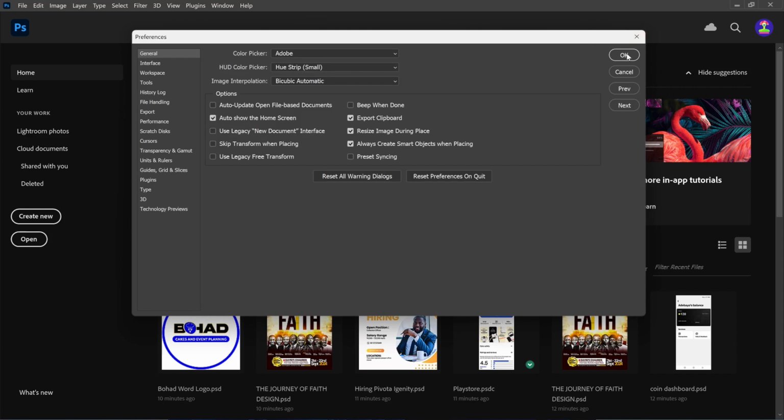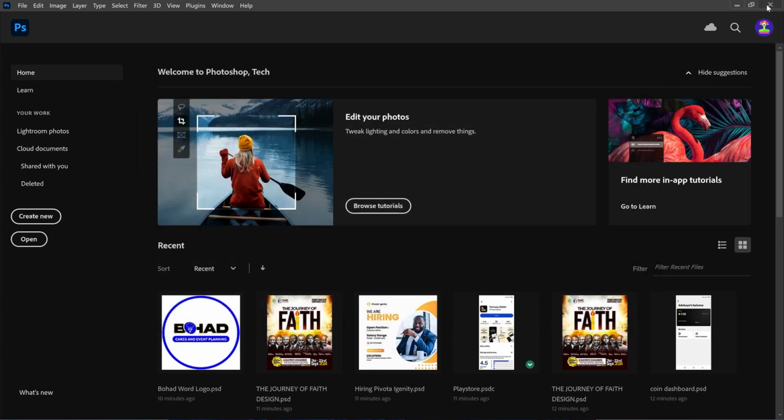Once you are done with that, you will restart your Photoshop by closing this here. The moment you close this, then you restart your Photoshop, you will automatically have the interface. You might not see this. That's because you are not running a paid version. But if you are working with a paid version, you should automatically see things like this right here.